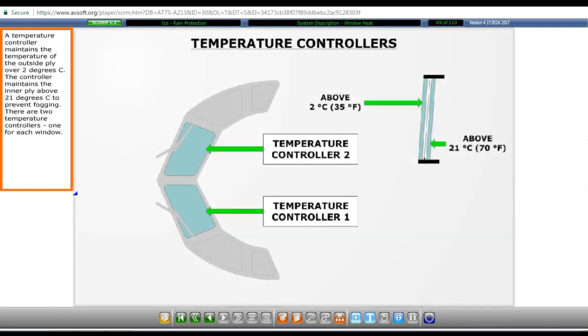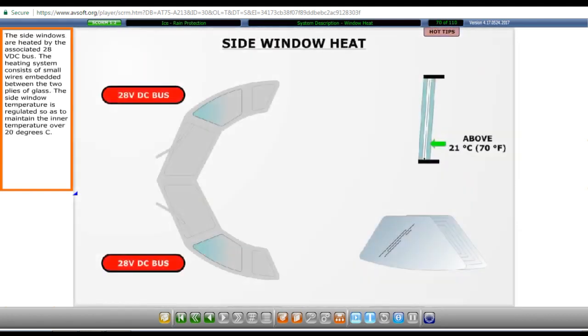A temperature controller maintains the temperature of the outside ply over 2 degrees Celsius. The controller maintains the inner ply above 21 degrees Celsius to prevent fogging. There are two temperature controllers, one for each window. The side windows are heated by the associated 28-volt DC bus. The heating system consists of small wires embedded between the two plies of glass. The side window temperature is regulated so as to maintain the inner temperature of over 20 degrees Celsius.